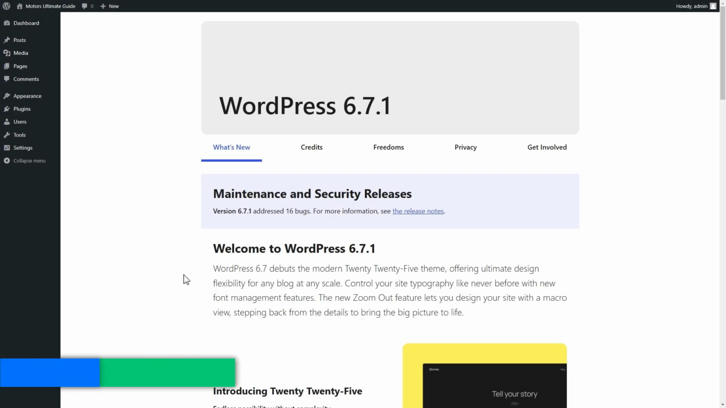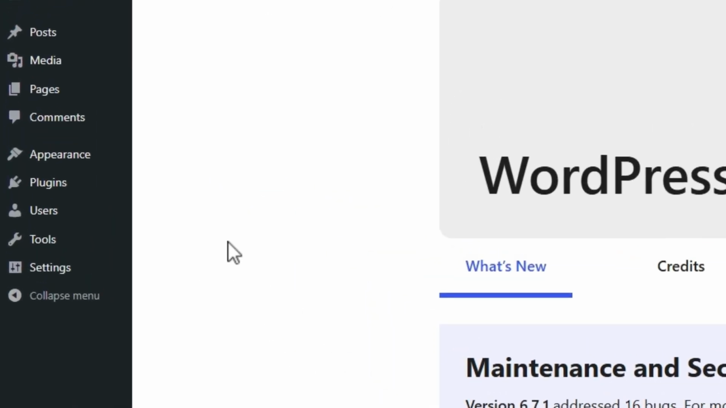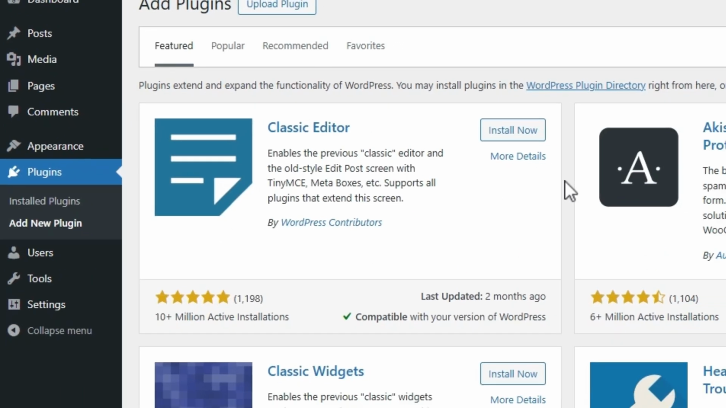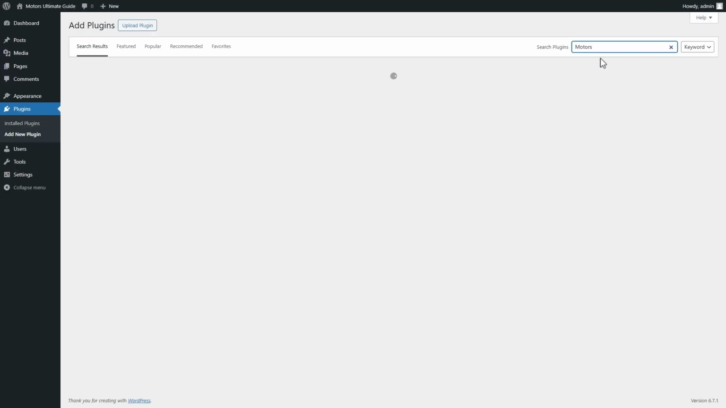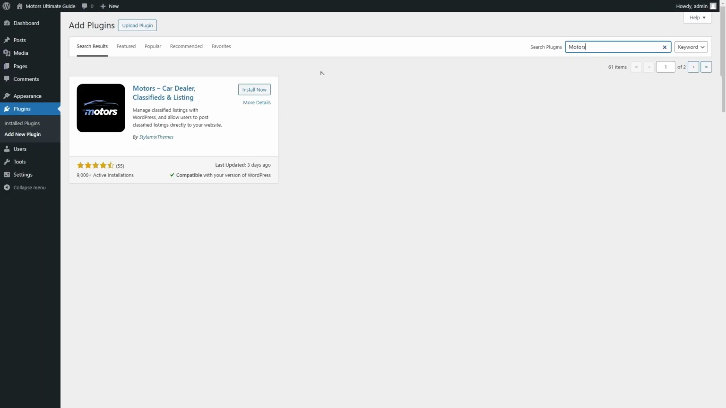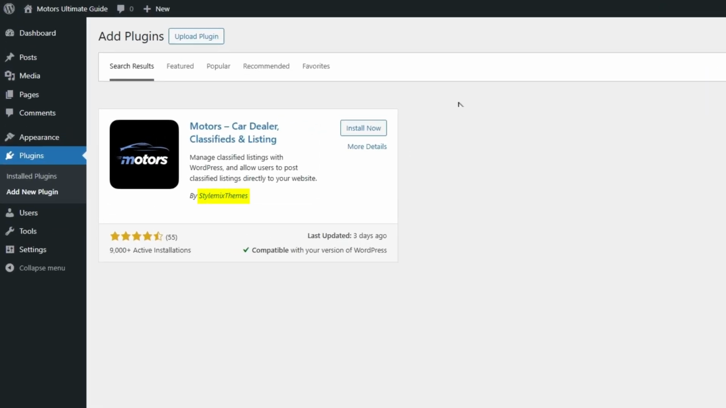We are starting on a fresh WordPress backend. No extra themes or plugins installed. Completely clean and ready to go. First, we'll install the free version of the Motors plugin. You can do it by following Plugins, Add New, search for Motors. So this is the plugin we wanted, by StylemixThemes.